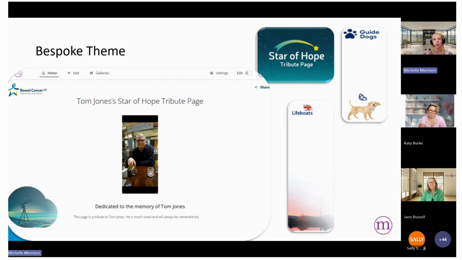So you can see from the other examples as well, the guide dogs have their beautiful, highly recognisable puppy with their butterfly on it, and obviously RNLI have their amazing lifeboat images as well. So it really ties in with that overarching in-memory campaign elements, and it keeps everything really nicely together and really recognisable.